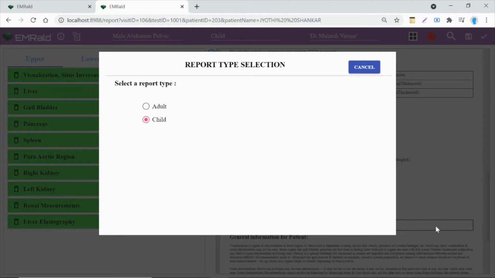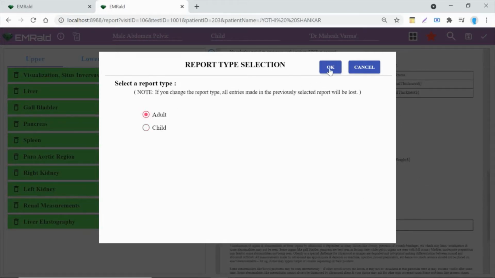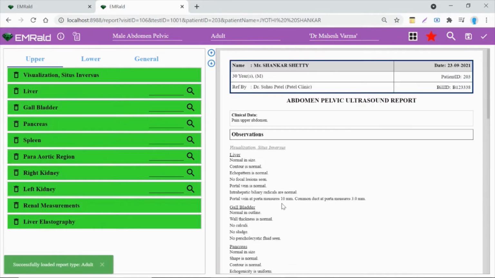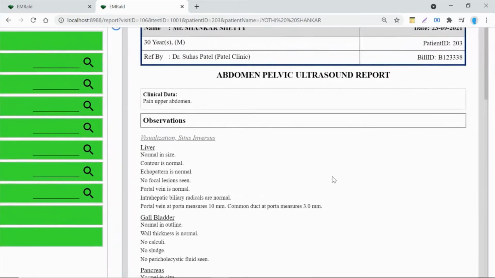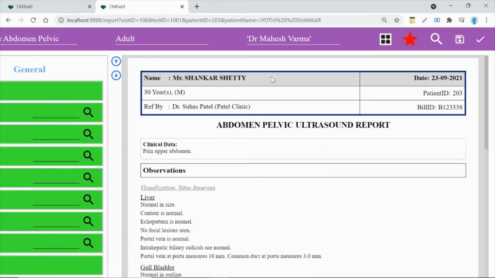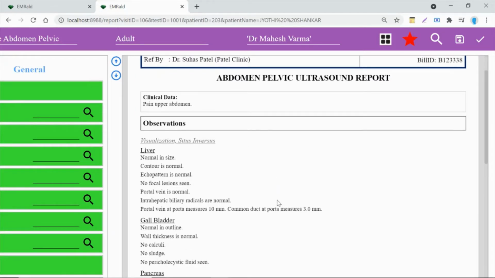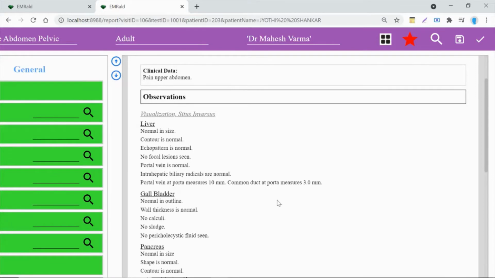To start off, when you open the Emerald software for a male patient, you will have to select whether it is an adult or a child. So let's take the case of an adult. And then this is the screen that you see, where on the right hand side you see the report, which is the all normal default report for this patient. Except for the patient name and the referring doctor and so on, there is nothing entered specifically for this patient in the report. So this is just the all normal default report.